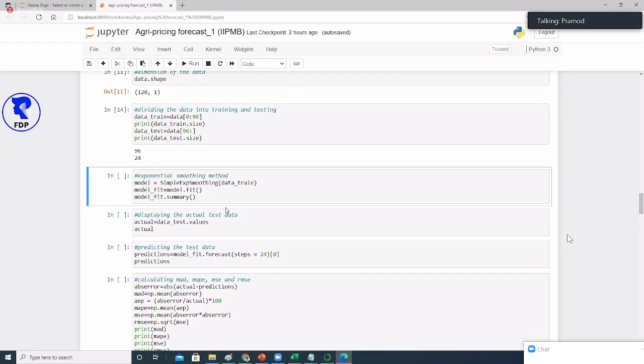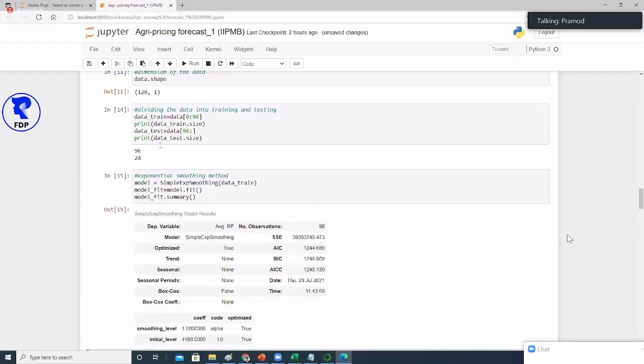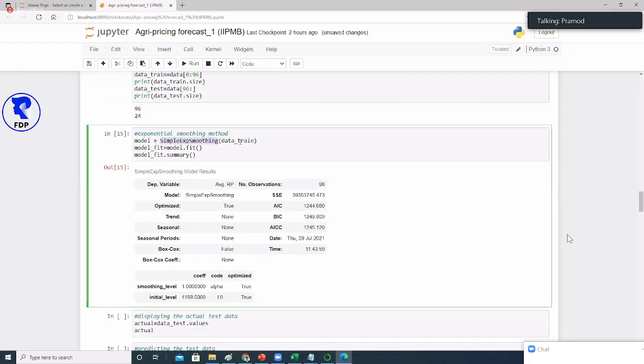Then let us run it quickly. This is very simple code here. The model is equal to simple exponential smoothing. Okay. And I'm using my training data.